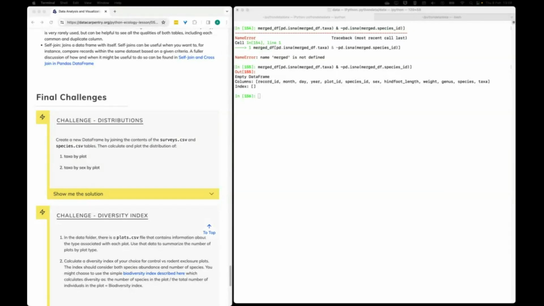So to do that, we want to calculate and plot that based on what the plot ID is, i.e. what the site is. So we're going to group our data frame based on the plot ID, and that is not square brackets, but it's a method.